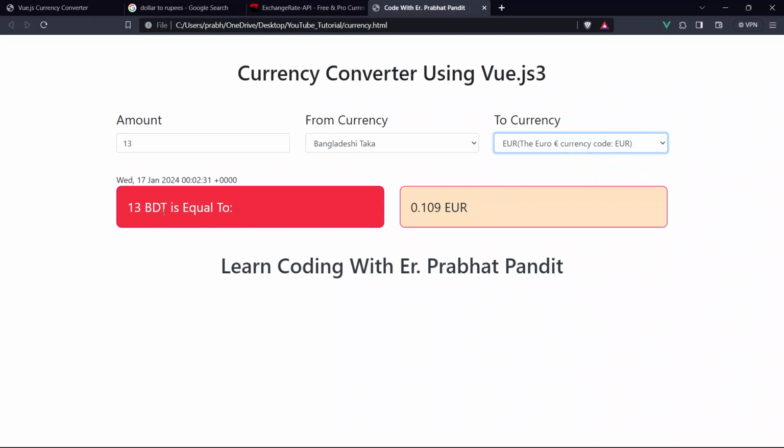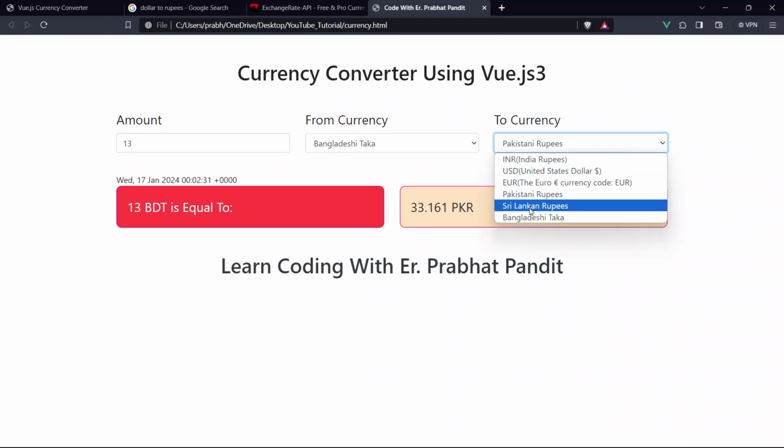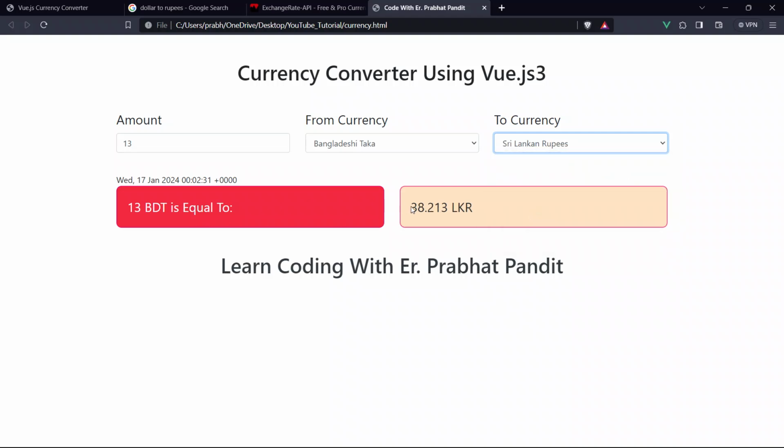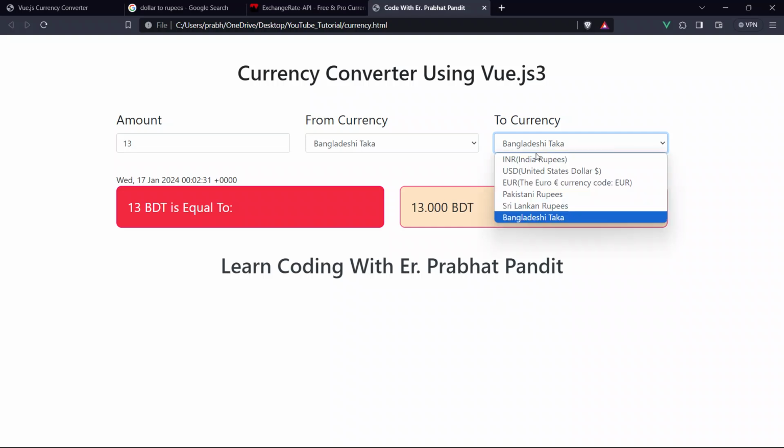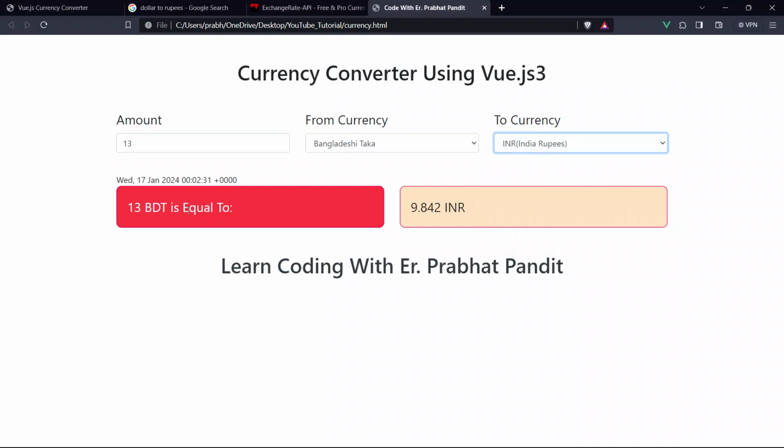See, 13 BDT equals 0.19 euro only. Choose Pakistani rupees. See, 13 BDT equals 33.161 PKR. Choose Sri Lankan rupees. See, 13 BDT equals 38.213 LKR, which means Sri Lankan rupees. Choose Bangladeshi Taka. See, 13 BDT equals 13 BDT, which means our code is working fine, our code is working great. So choose INR. See, 13 BDT equals only 9.84 INR.